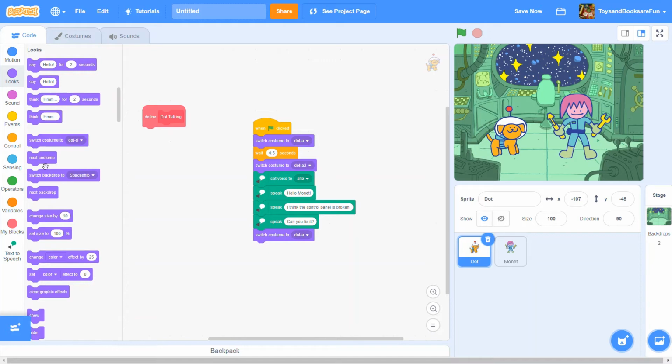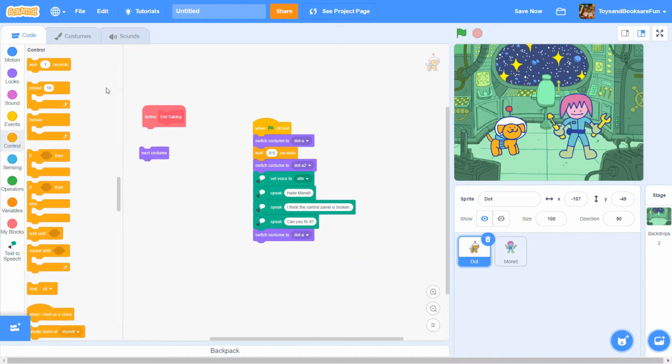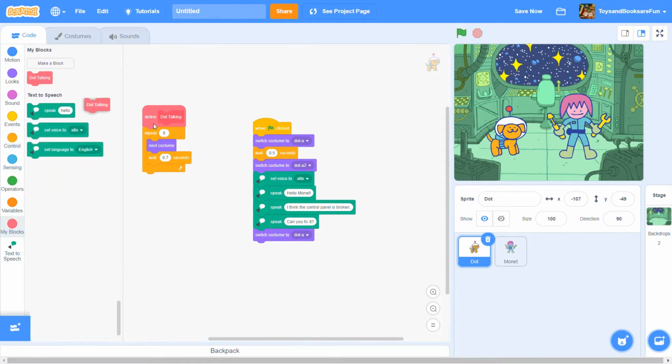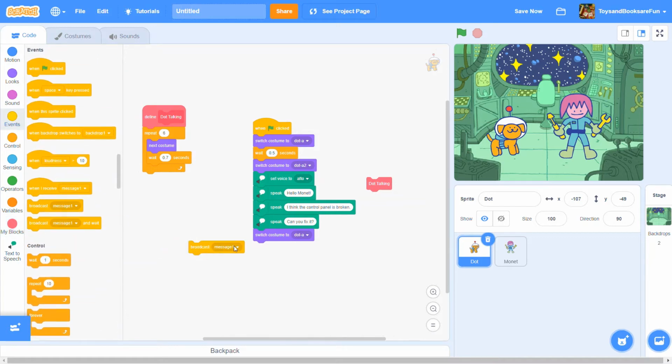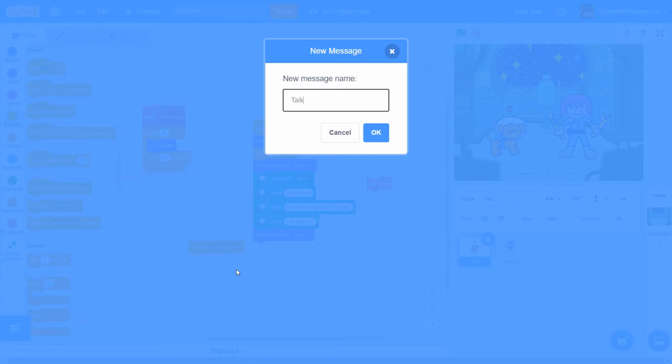So we're going to make it next costume, and wait, what about 1 second or something, or maybe 0.7, and then we're going to repeat it a few times, maybe 6 times, and that's what dot talking will do. It will just repeat 6 times next costume and wait 0.7 seconds. And then we're going to go to My Blocks and pull out dot talking, and go to events. We're going to put a broadcast block, talk dot, and then we're going to pull this.